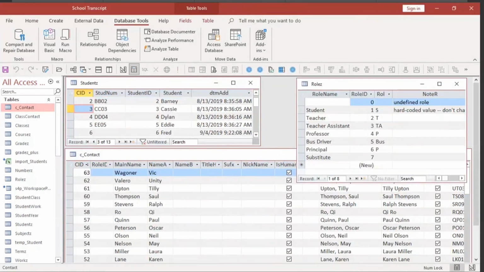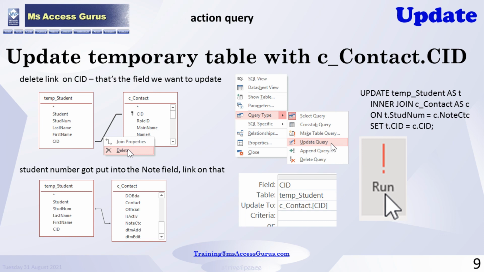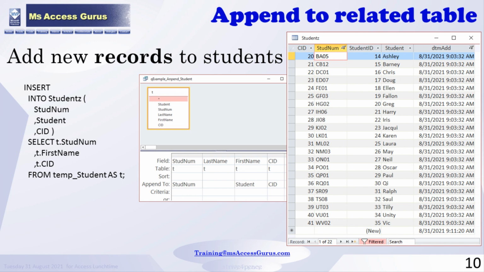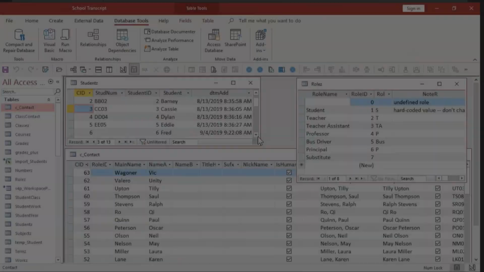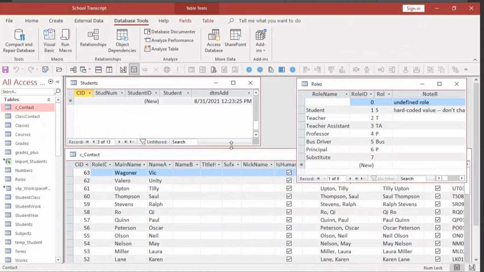Let me bring back my PowerPoint presentation, and we'll see where we are. So added the records to contacts, check. Go down here, update temporary table with the contact ID, check. Now we add the records to students, did that. Did we do that? No. Let's see, wait a minute. Are these the old records? Oh, we didn't do that yet.